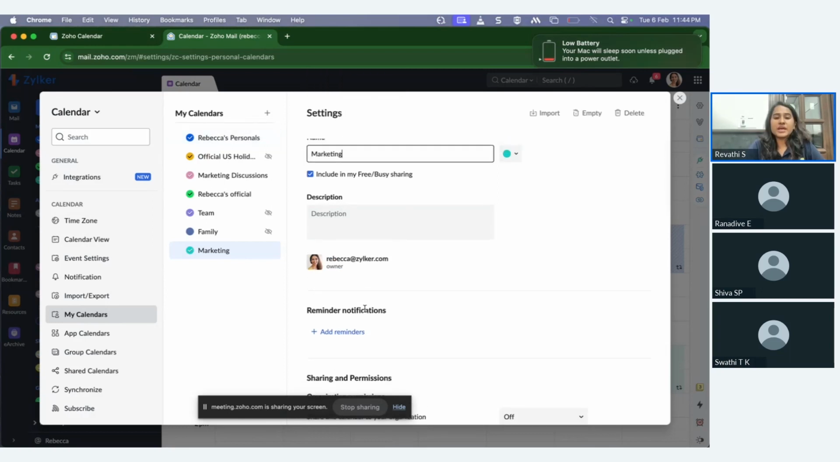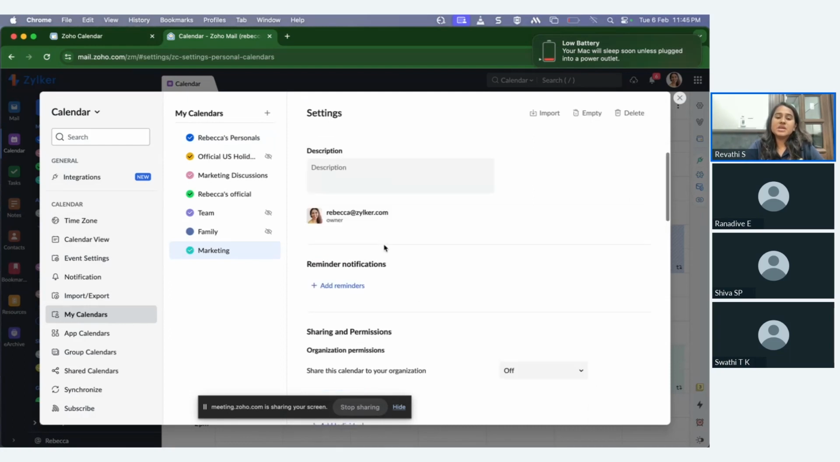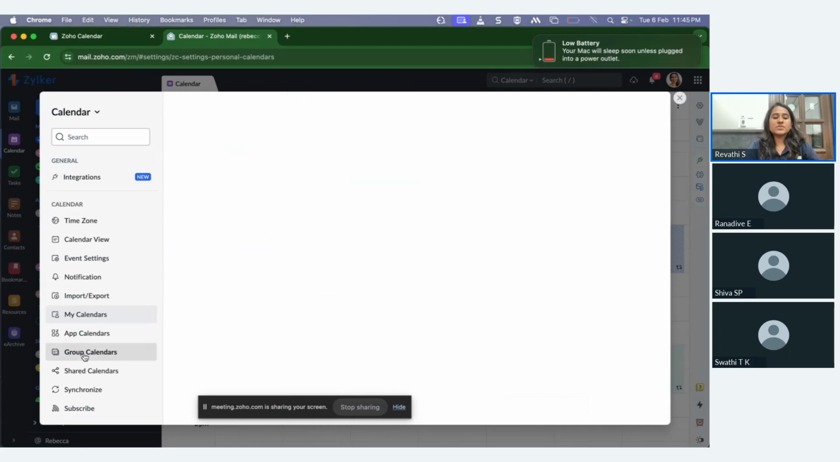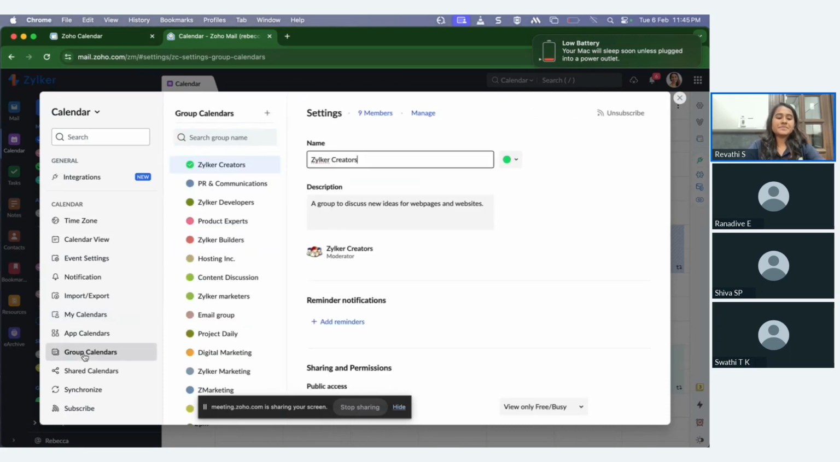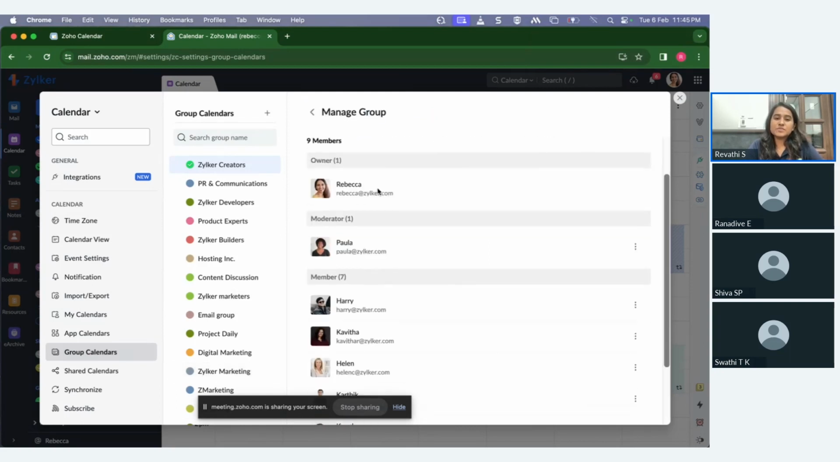When you create a new calendar, you can also set up a specific reminder for that calendar, so that whenever you create an event, all the events that are part of this calendar will get this same reminder. Similarly, you can also create a group calendar specifically for the group and add all the members who are part of your team to this group. So whenever you create an event in the group calendar, all the members will get an email invite and this event will be added in the group.